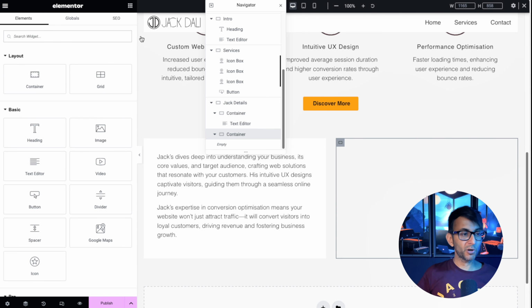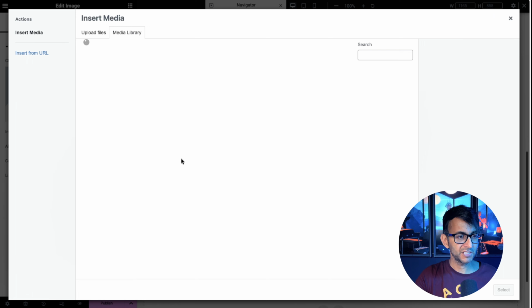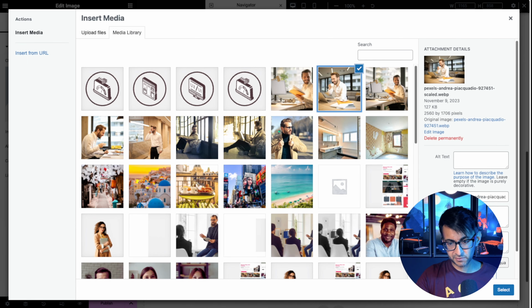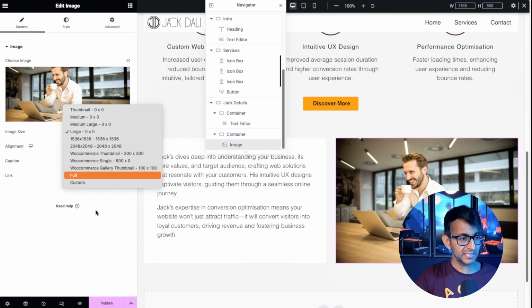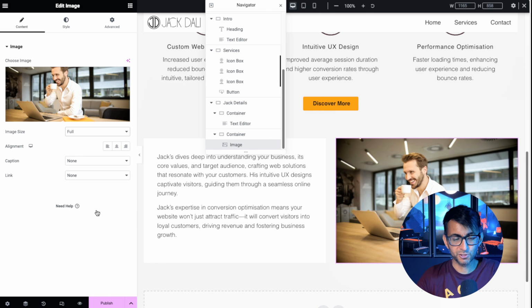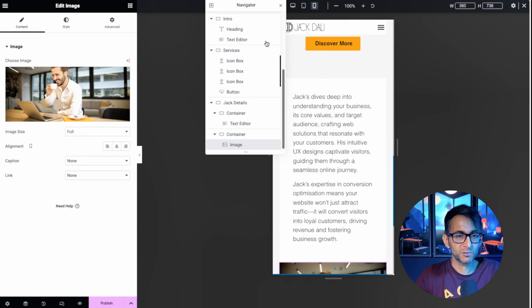Now, I could, if I want, go and add in a background image, but then you've got to modify the height of it. And sometimes it's easy just to drop in an image, go and pick your image, and we'll go with this one here of him drinking some tea. And I'm going to set it to be a full resolution. And basically, I now have my image like that. Let's go and check how that looks on the mobile.